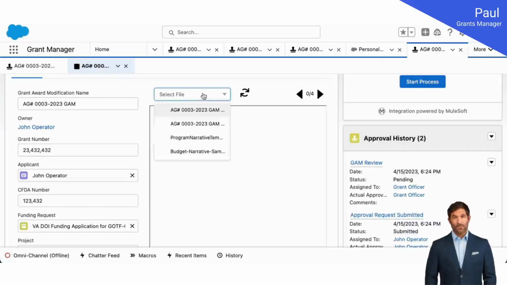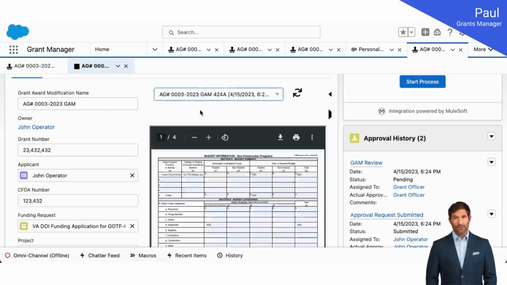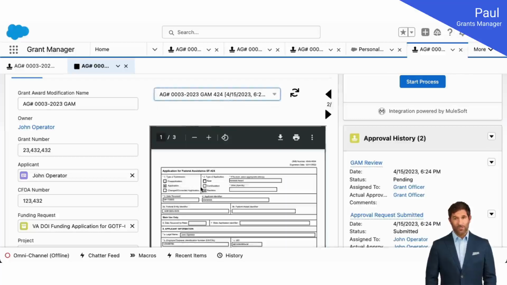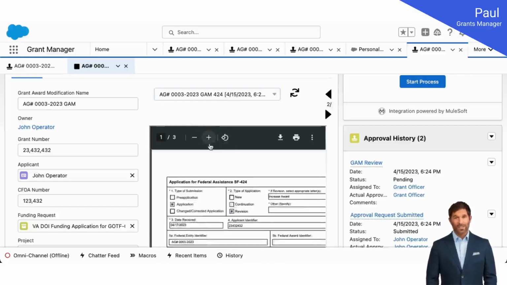Paul also needs to perform a funds availability check. With MuleSoft, you can easily integrate with any financial system in real time. Once this check has been performed, the grant officer is ready to approve.